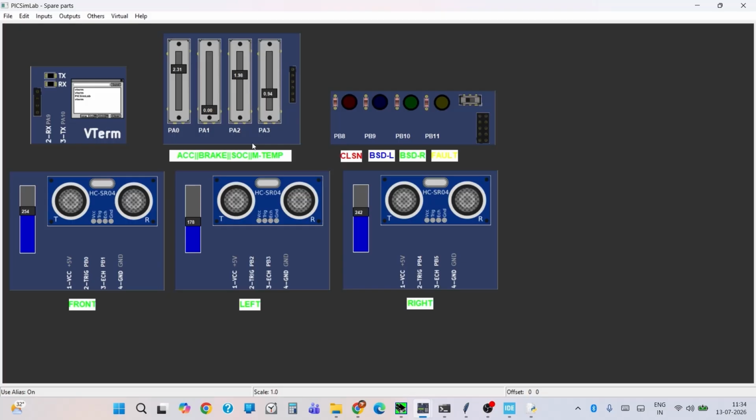potentiometers set up to simulate situations, a 4 LED system in which red shows collision, blue is for left blind spot, green is for right blind spot, yellow is for fault situations. We have 3 ultrasonic sensors, which are HC-SR04, which are used to detect the distance between the car and the obstacle. We have 3: front, left, right.